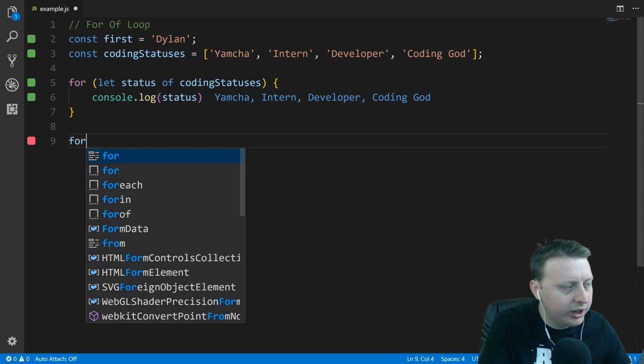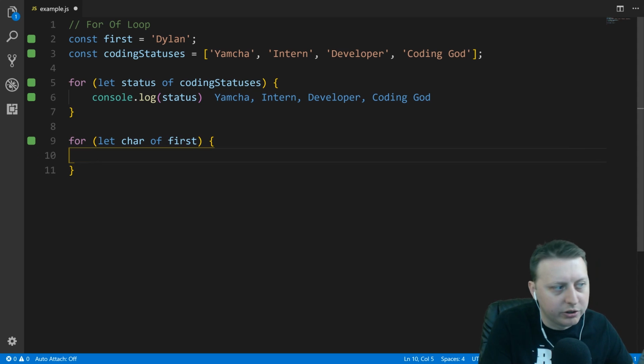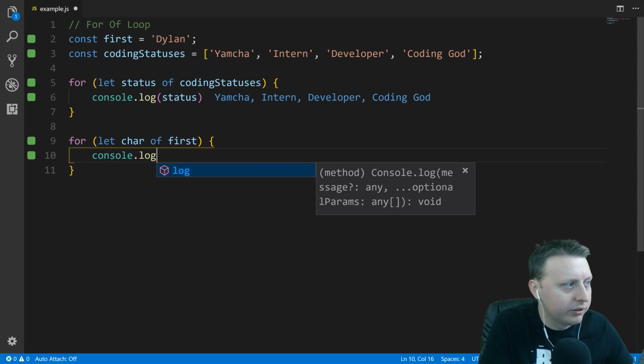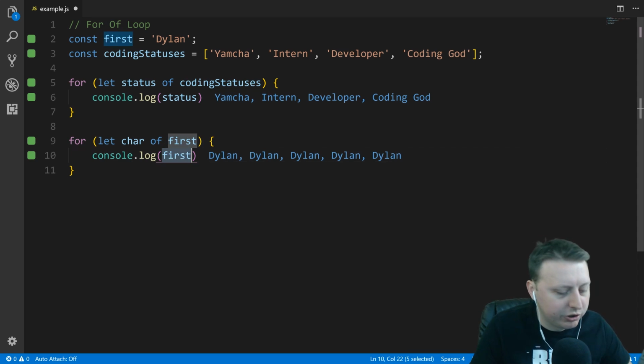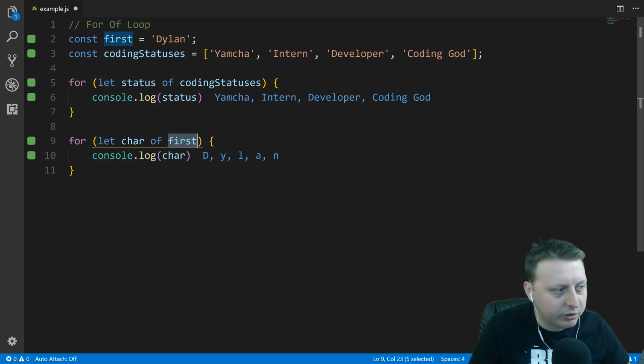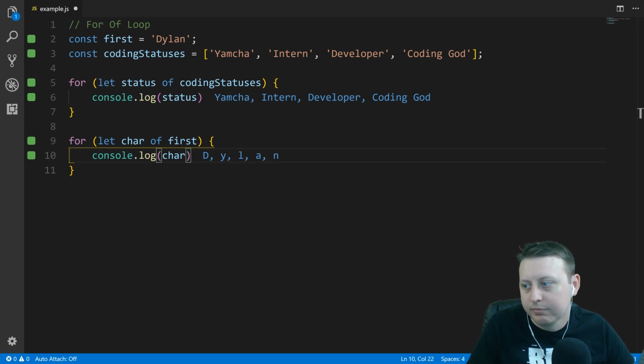Now we can do the same for a string, right? Because a string is an iterable. So we'll say let char of first. And then you'll see here that we can then target and do whatever we want with this iterable. So if we're going to console.log the value of char, because first is the iterable, we'll get D, then Y, then L, then A, then N. So that's the for of loop.